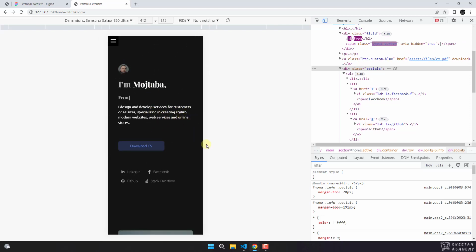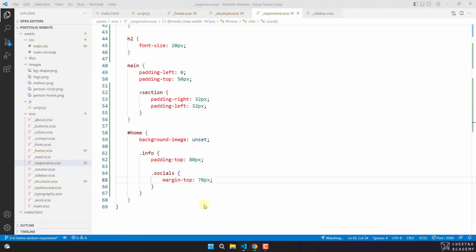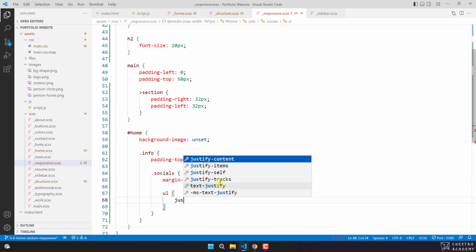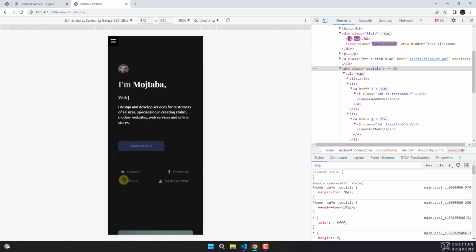Now, the ones here, we can say that they should be divided 2 by 2 on the sides. How? The UL tag that is inside it, we can set its justify content to space between. The two of them will be on the left and two of them will be on the right. This looks nicer. In this way, we can see them side by side.